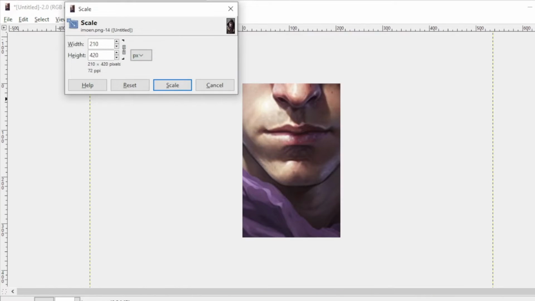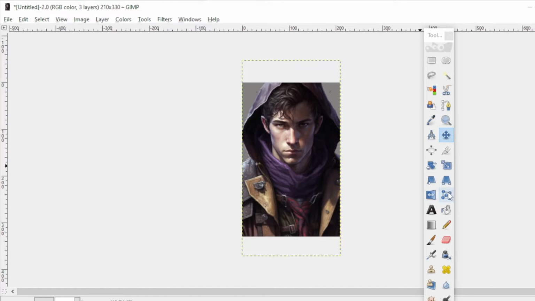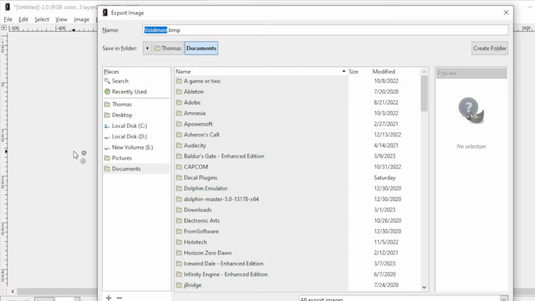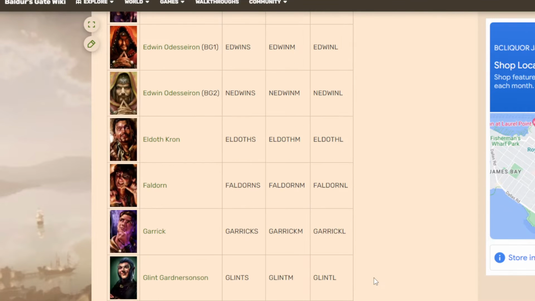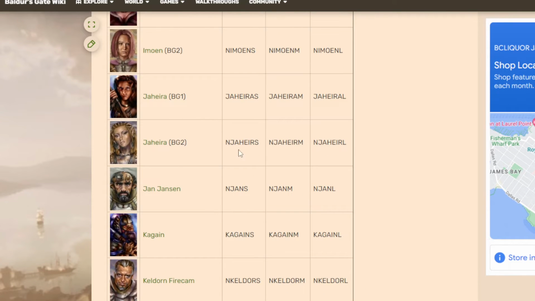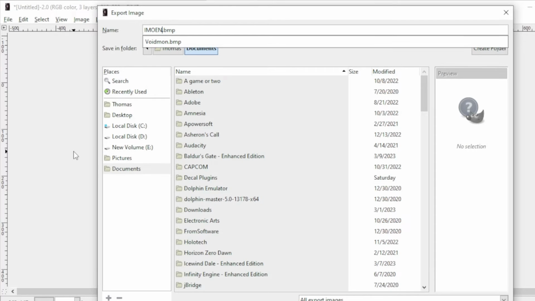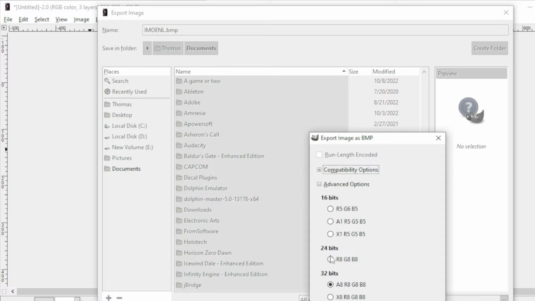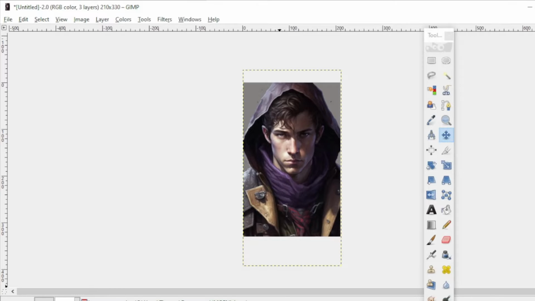In any case, you'll go through all the same steps you did for the protagonist portrait, except when you export the file, you'll have to use a specific file name. Each companion has specific file names associated with them. You can get this list from the links below. In this case, we're creating Imoen's portrait, so we'll name it imoenl.bmp, and similarly, we'll go to the Advanced Options box and click 24-bit and then export it.